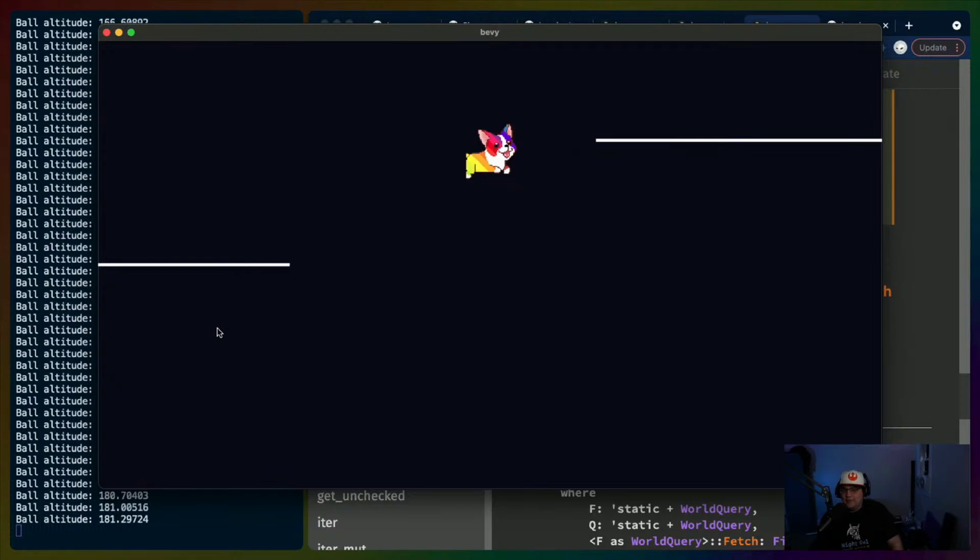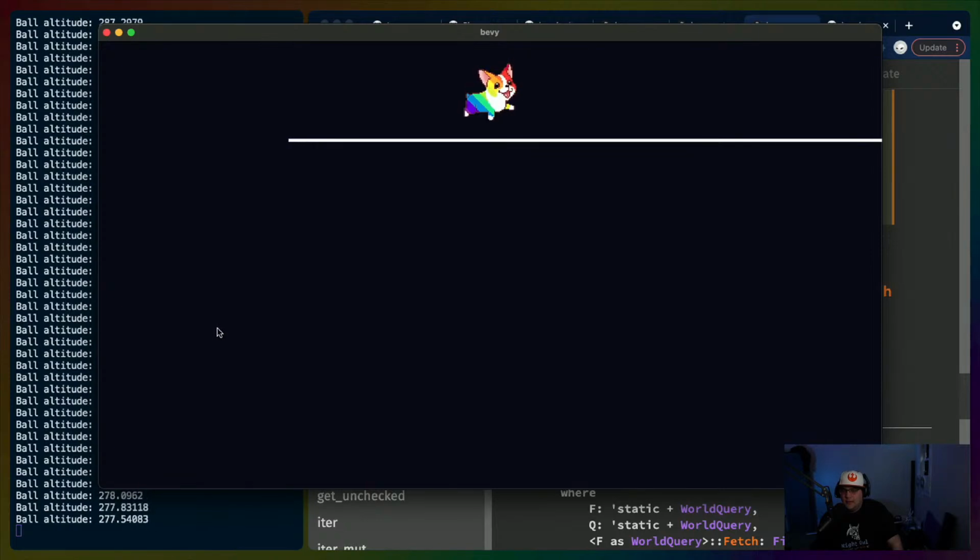This is actually a game about floating corgis. Come on. Okay, so the collider isn't working? Is that what's going on here? So we're up high enough. And we are landing. And we're going straight through it.